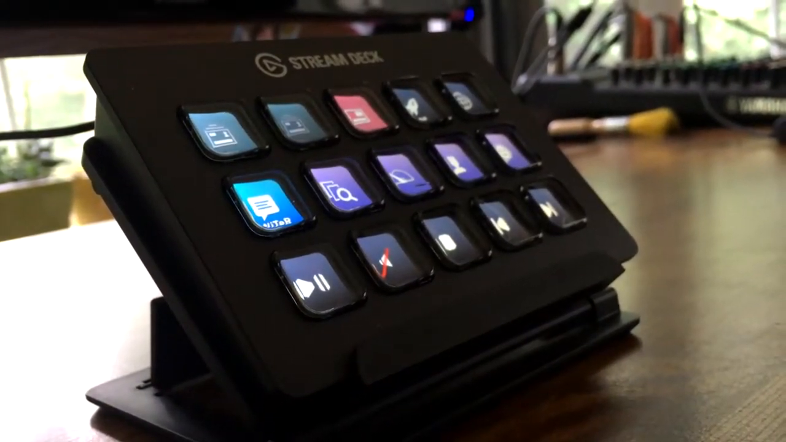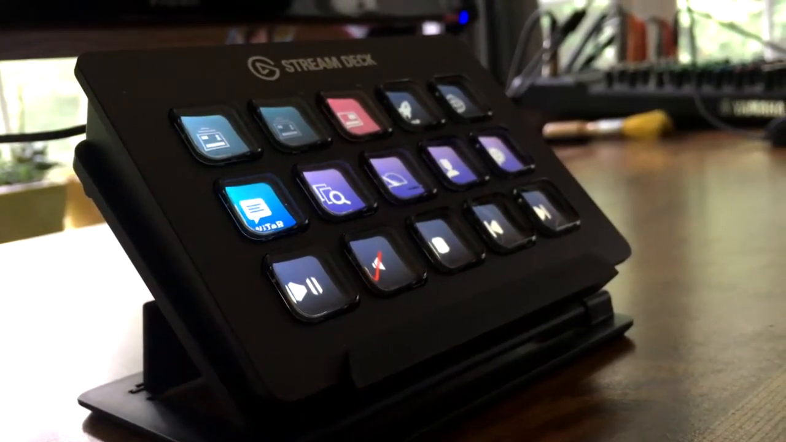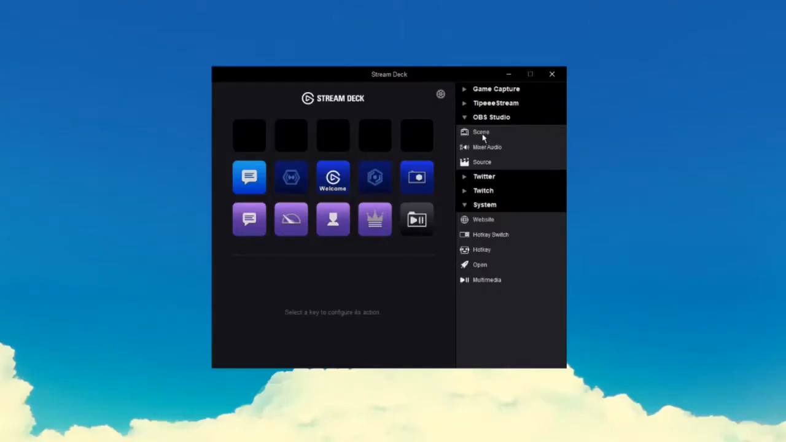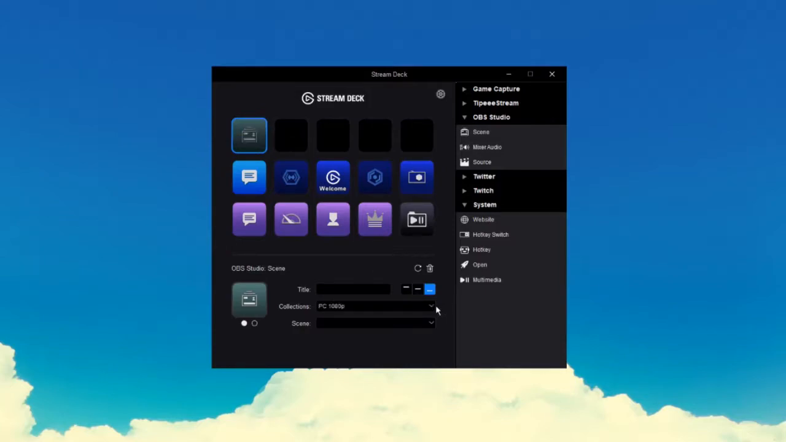Setting up scene switching for OBS, for instance, is very simple due to the direct tie-in, but if you wanted the same functionality with something like XSplit, you'd have to set up the Stream Deck with hotkeys instead. Setting up those hotkeys isn't very hard, but it's obviously not as convenient as the alternative.